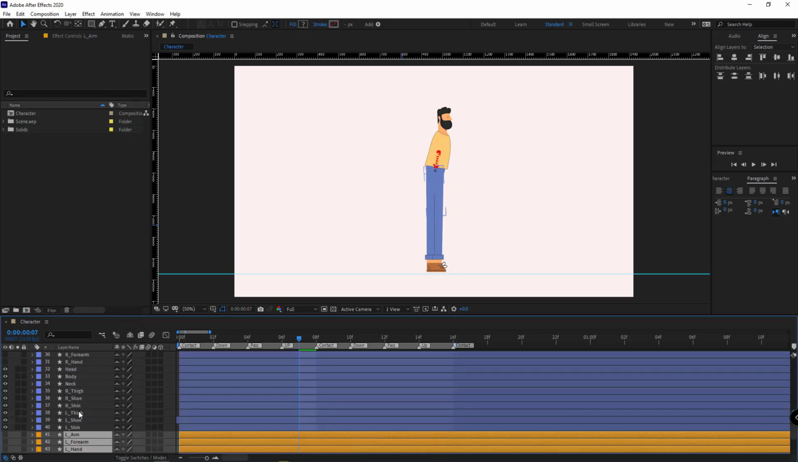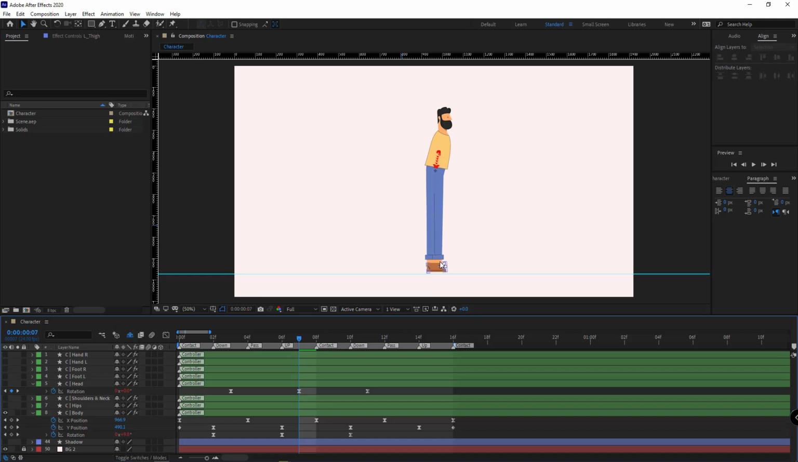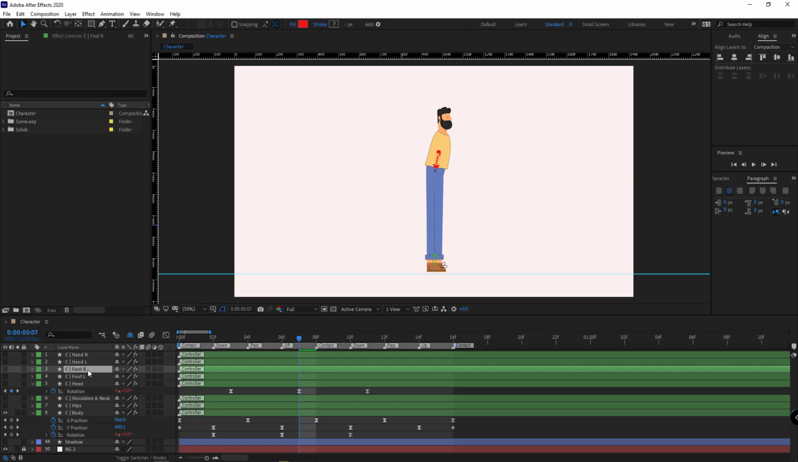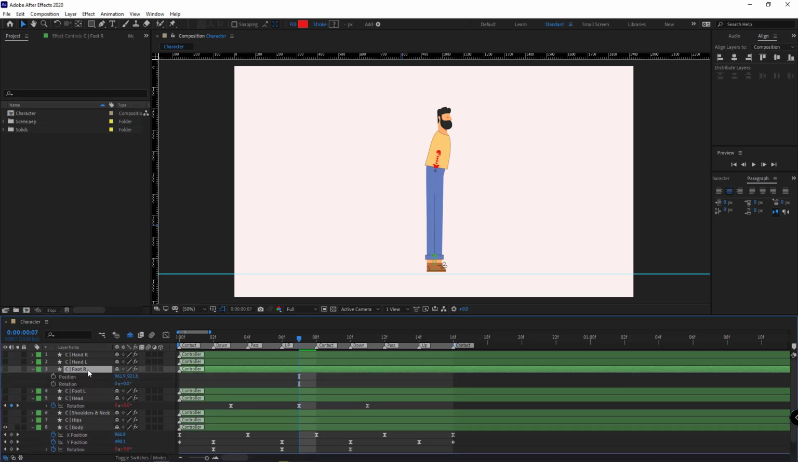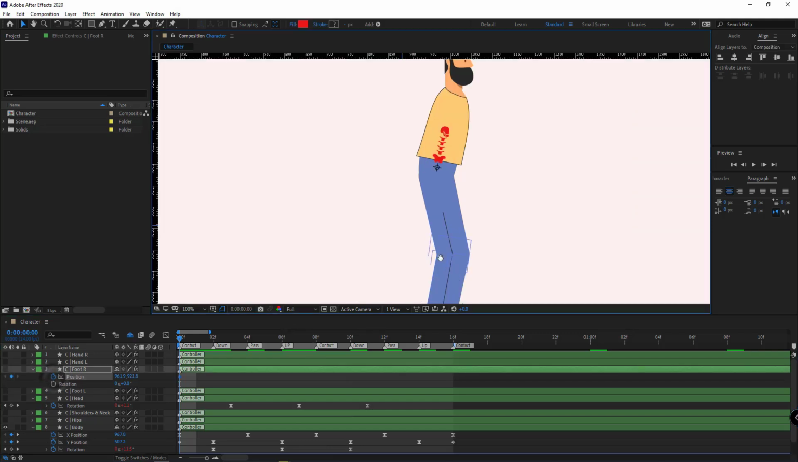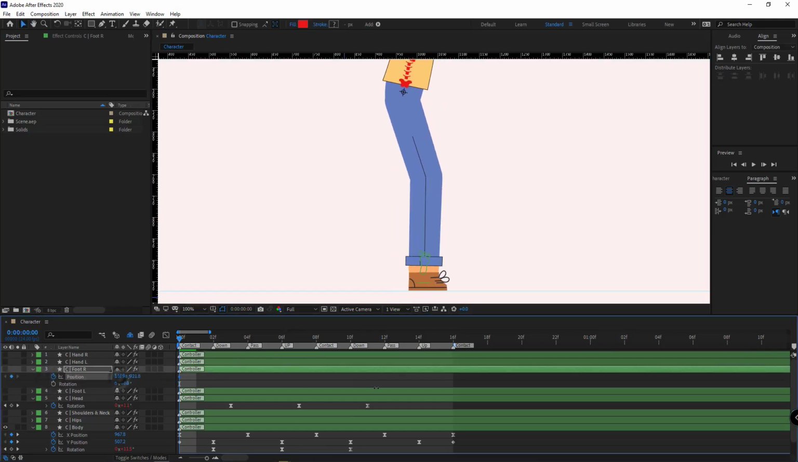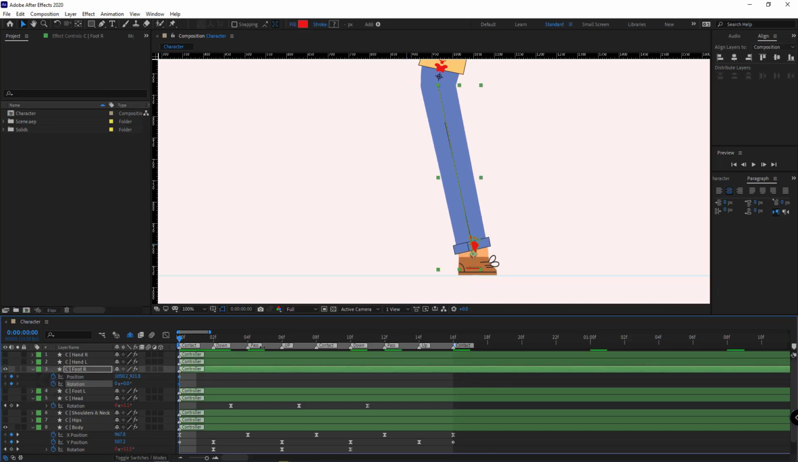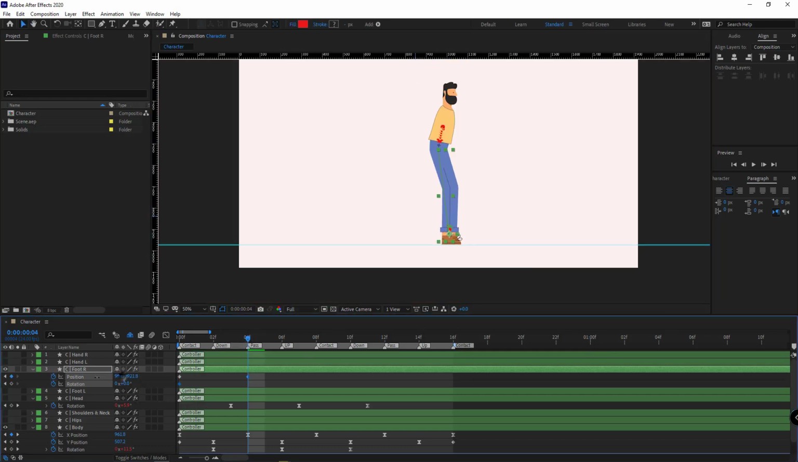Let me hide the arms and the left leg so I can focus on animating the right leg. I select the right leg controller and open its position and rotation. In the contact pose, I create a keyframe for its position and move it forward so the right leg would be completely stretched. I create a keyframe for its rotation. In the passing pose, the leg should be located in the back. And the rotation should be like this.